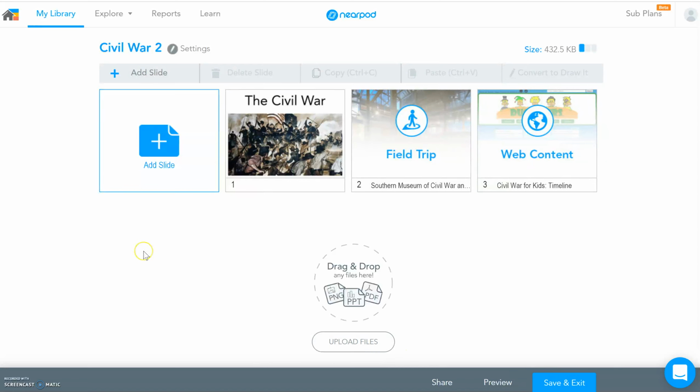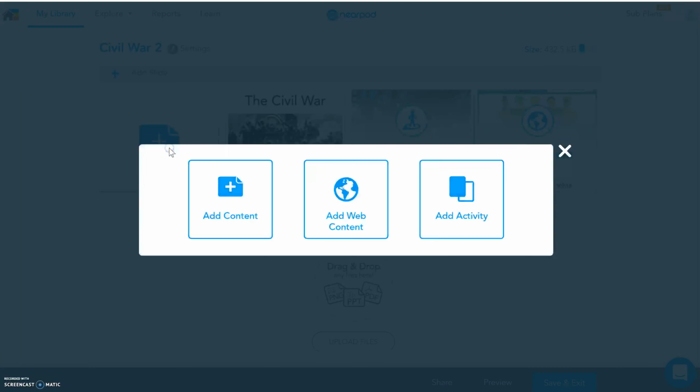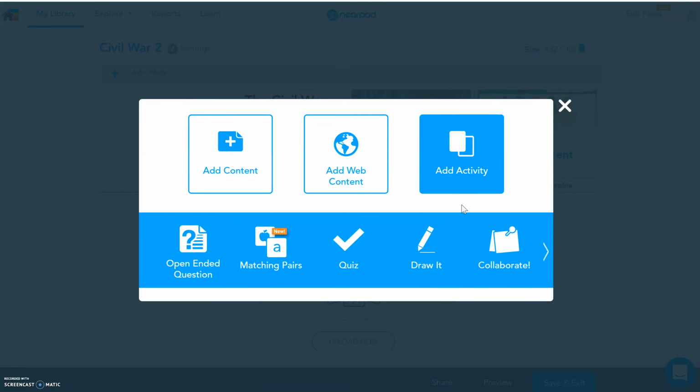Now, as we continue to build on this presentation, we're going to look at some of the interactive activities that the students can participate in as you're presenting your Nearpod lesson. So we're going to go over and click Add a Slide again, except this time we're going to come over to Add an Activity. There are a number of different options to choose from.